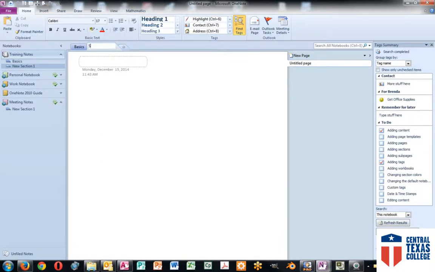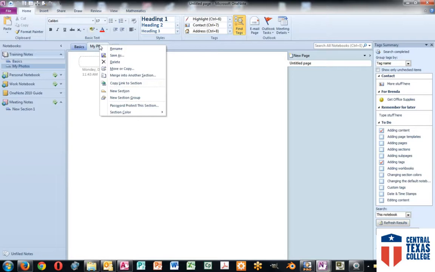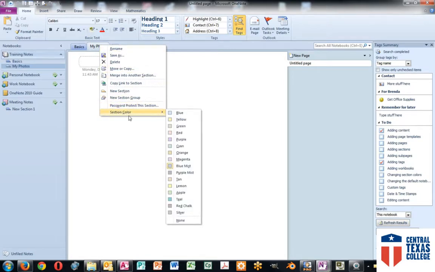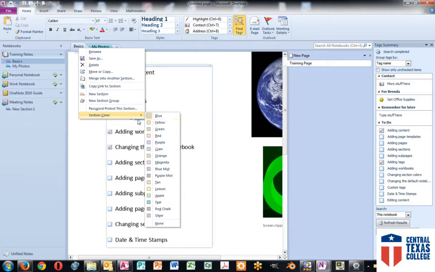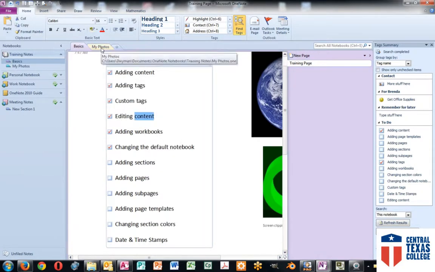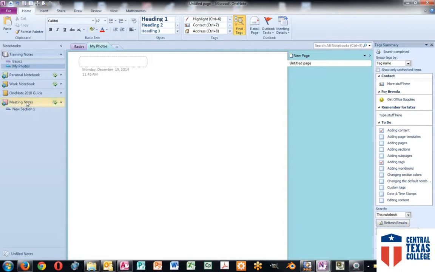I'll call this just whatever you want to name it. And you can also change the color of your tabs, your sections, if you want to. Here is the section color options. It gives you the pop-up, all the different options. We'll make this teal. We can make this one purple, just so that they're different, they stand out. And there you go. There's a new workbook.